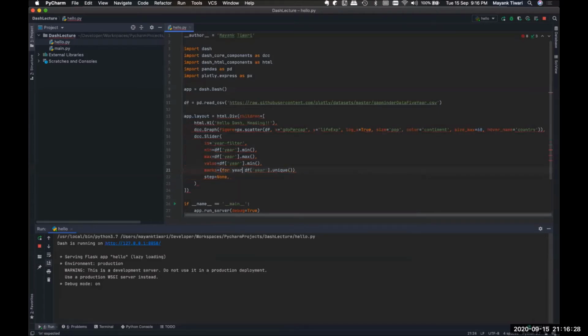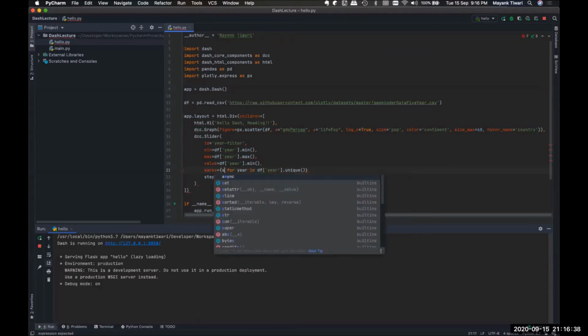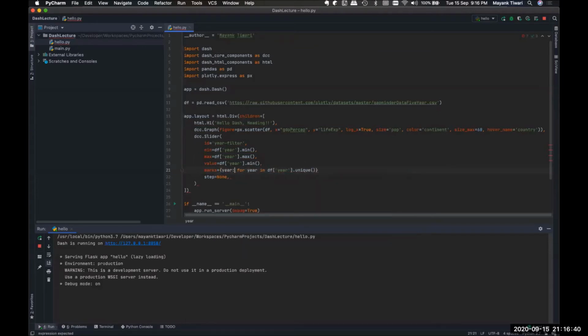So what I can do is, this way I got all the year information for all the years in this particular data frame. And I can quickly form a dictionary here by directly specifying year colon year. And this information has to be a string. So I'm casting it to string, but currently it's going to get passed as a number.